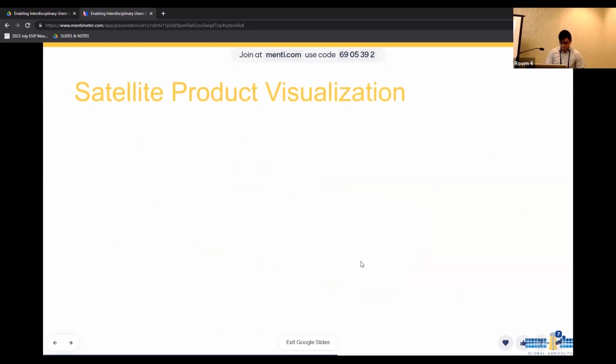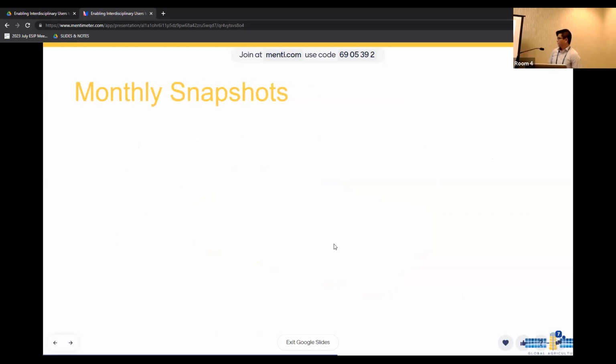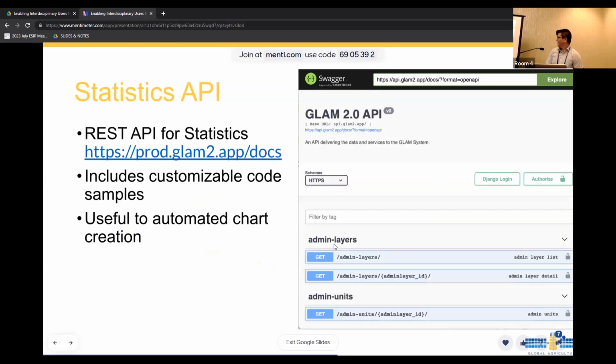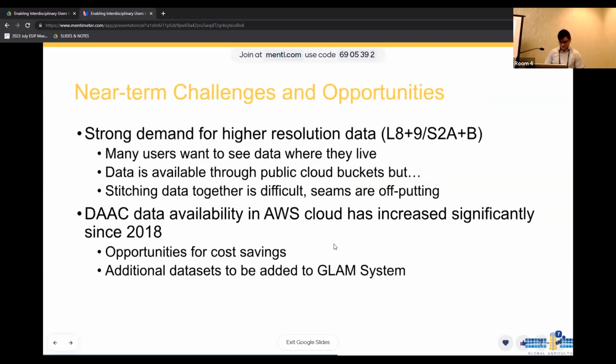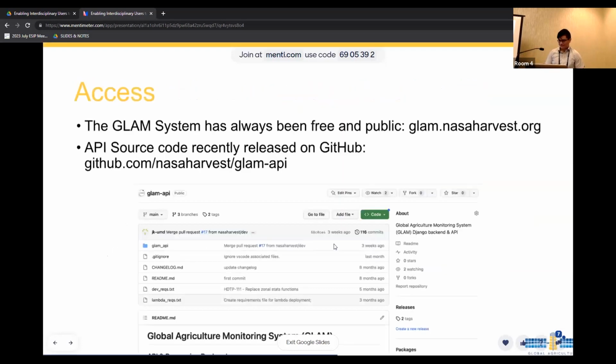I think my GIFs are not working here. That's too bad. These were GIFs showing you exactly how the system works and what it looks like. So instead, I'll skip ahead to our access page. If you want to check out the system and create your own GIFs, you can go to glam.nasahours.org. We also have the stats and visualization engines up on GitHub. This is a relatively new repo that we just put out there.